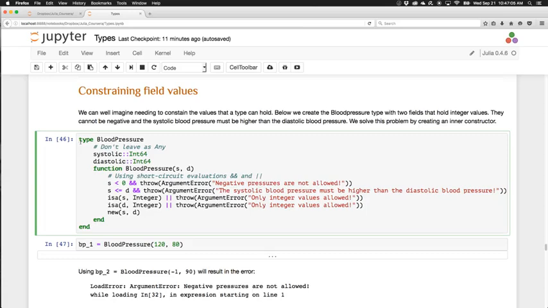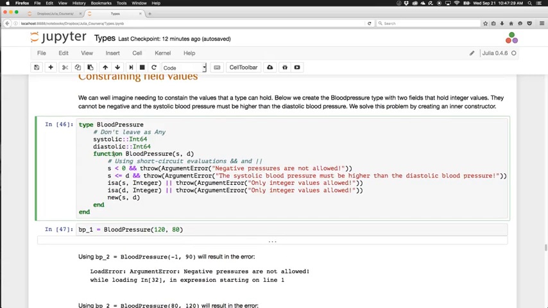So let's use type. We don't want it to be immutable, so we just use the keyword type, blood pressure. Now we're going to have two field names here. We're going to call them systolic and diastolic. Never ever leave these as any. Be more specific than that. We don't want all sorts of type instability problems when we use functions with our user-defined types, etc. So we're going to say they're both 64-bit integer values. And then we're going to create this function. We also refer to it as blood pressure, same as the type. It takes two arguments, and I'm just going to refer to them as S and D.